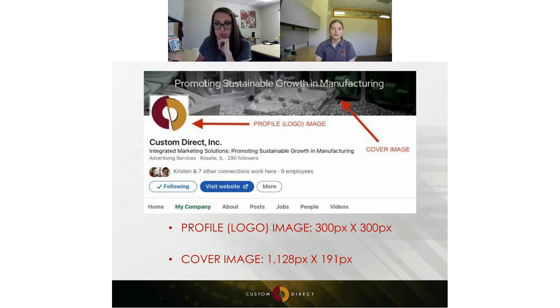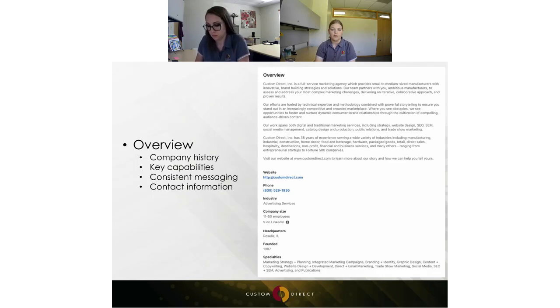You'll also want to be sure to include an engaging cover image related to your business, which is that rectangular photo up at the top of your page. That should also be a high resolution, properly sized image. And the ideal sizing for that is 1,128 pixels by 191. But in just a minute here, as I mentioned, Brenna's going to show you what this looks like live on our company page, and she'll highlight some other important aspects like the overview.